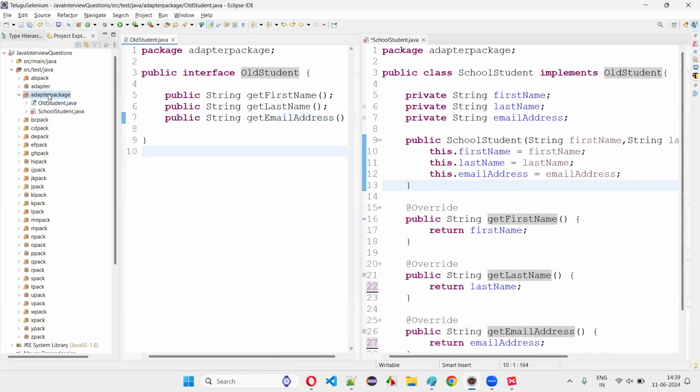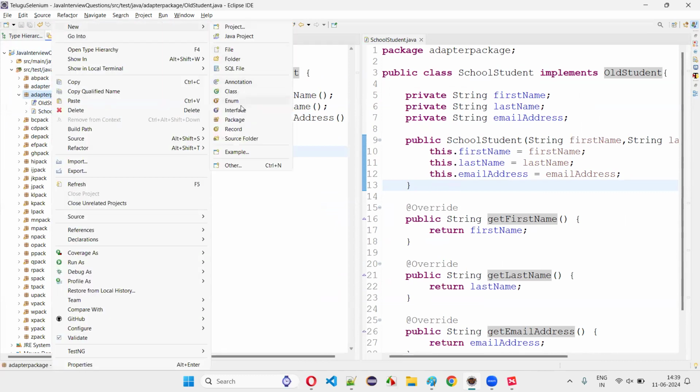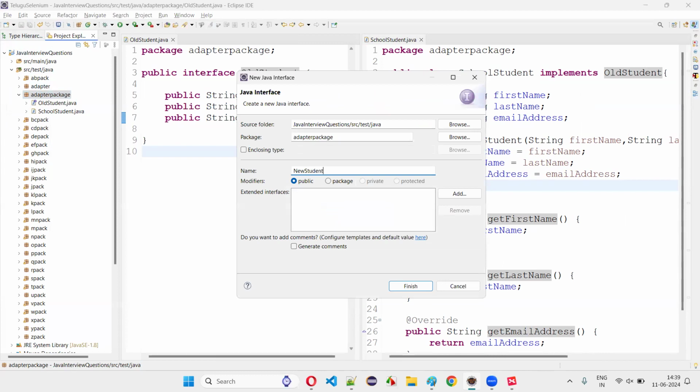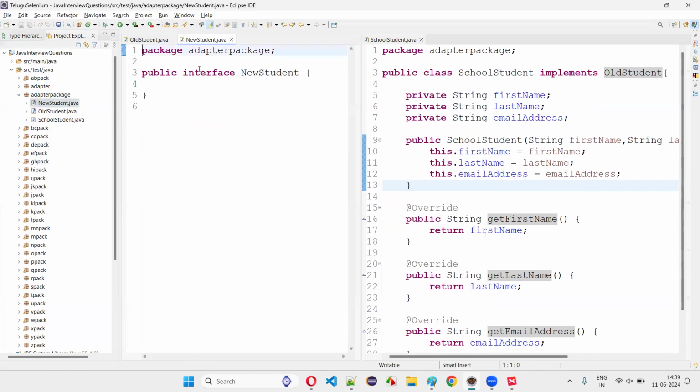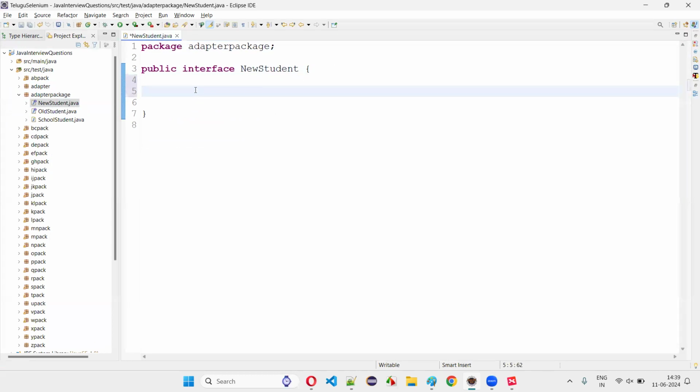Now I'm going to create one more interface. I'll just name this interface as new student interface. New student interface. Click on finish. And here in the new student interface, I'm going to create some new methods. Public string get f name. Okay, get f name. Instead of first name, we have get f name.